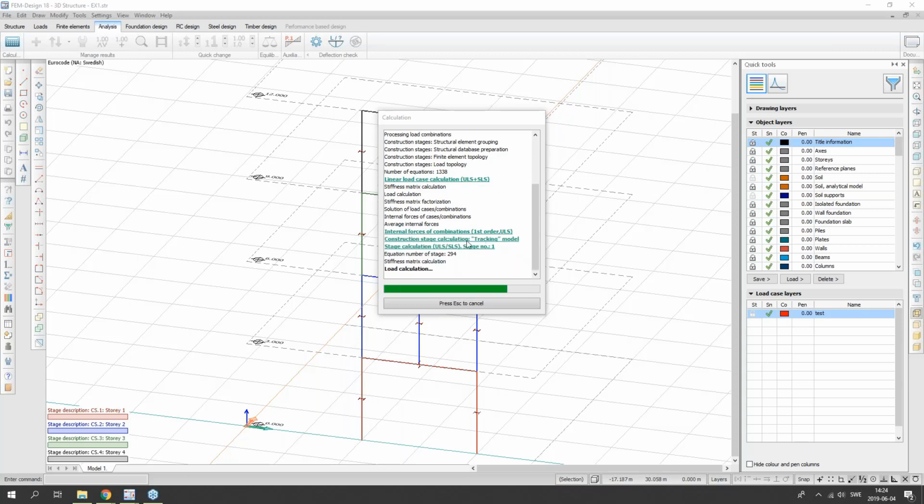So here we can see the analysis run for stage number 1. The result is saved, and then stage number 2 is run. The result is saved. Stage number 3 is run, and the result is saved. And last, stage number 4. And then the results from each stage are superimposed to obtain my load combination called with construction stage.